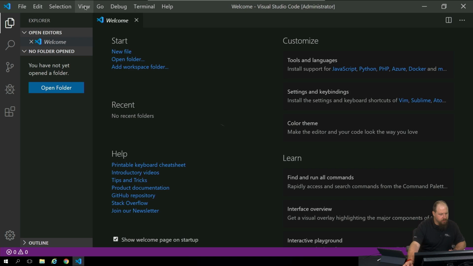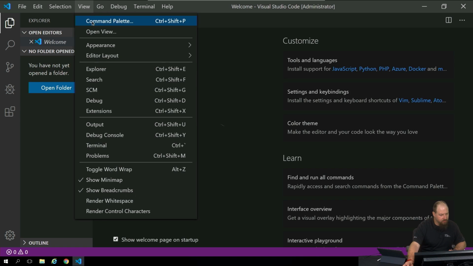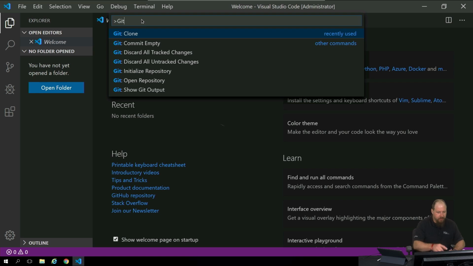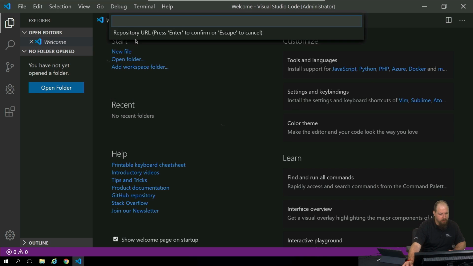To do so, we'll use the command palette, which can be accessed through the View menu or through the hotkey Control-Shift-P. I do have the git clone command at the top of my list as I've recently used it. But if you don't, you can simply type git and the git commands will start populating. I'm going to use git clone, which then asks for the repository: https://gitlab.example.com/student/architecture.